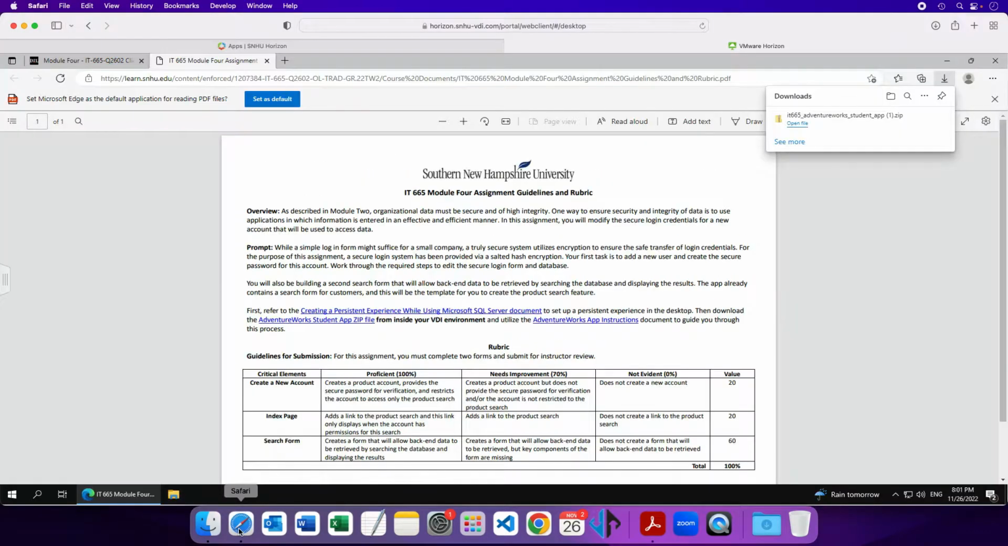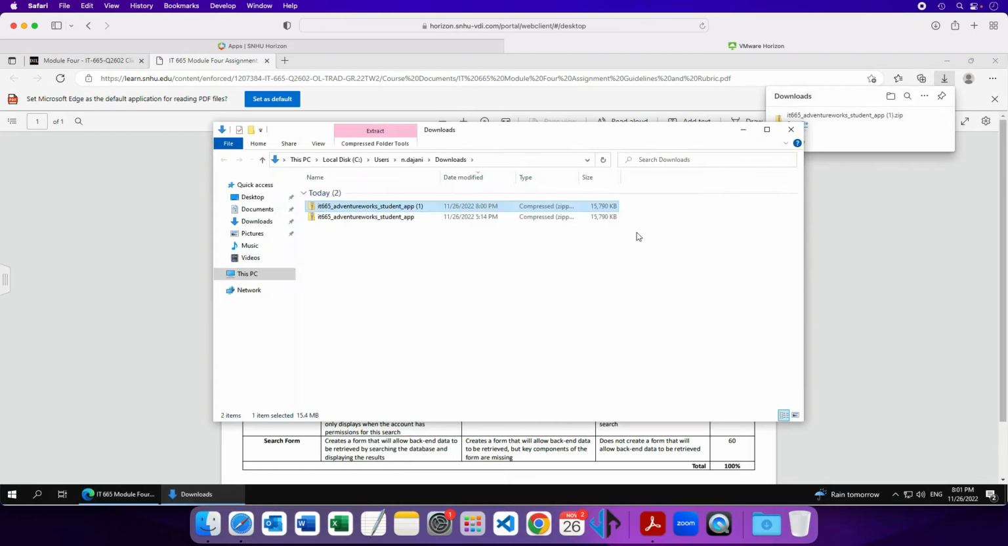Okay, but back to here. Instead of doing open file, I want you to go to where the file is in the directory structure. So click on that, and that opens up the zip file. Now I already downloaded it earlier today, and here is the other copy. Now this is a zip file, so you can't really work with a zip file until you extract all the files in it, and then you can start working with it.